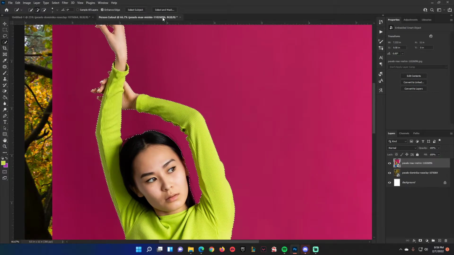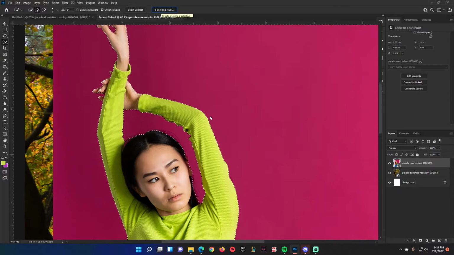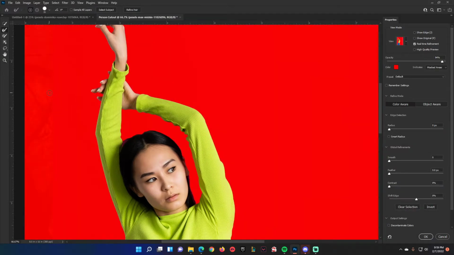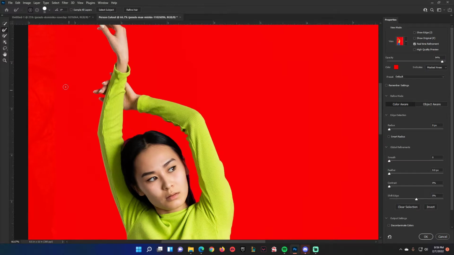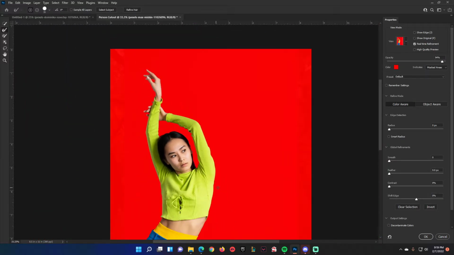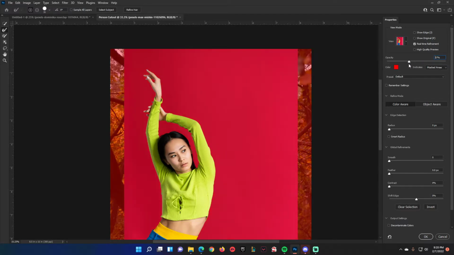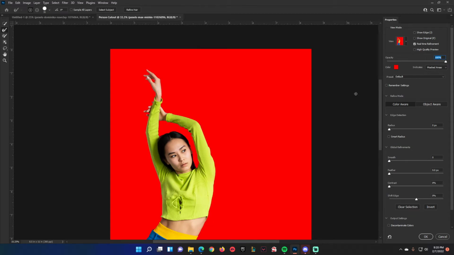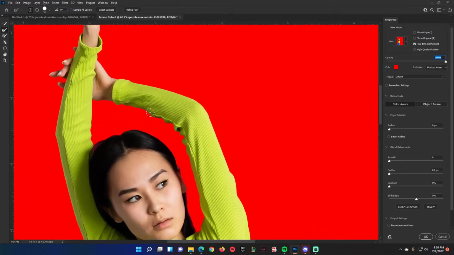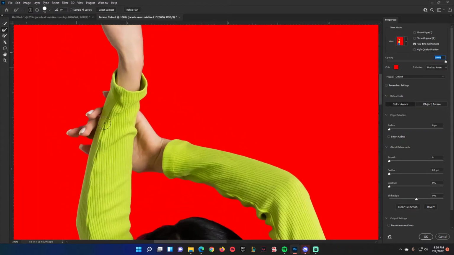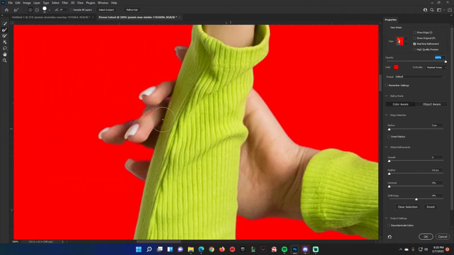So what I'm going to do now is go over here to where it says select and mask. Select and mask is going to take me to an area where it puts it on a red background. And that way I can see exactly what I have selected here. And put this at 100% to see exactly what I have selected, or put it in transparent. I like it at 100%. That allows me to see if anything, like for example right here, I have kind of messed up.